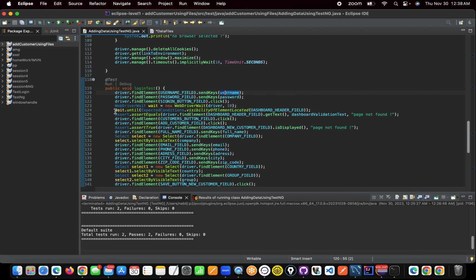And then I can do web driver wait. I can create a wait object for 10 seconds. Wait until expected condition visibility of element located dashboard header field. That's what we have on the top. And then make the validation assertion. Assert equal driver find element dashboard header field get text and compare it to this text. If it's different, we will see an error and get this message.